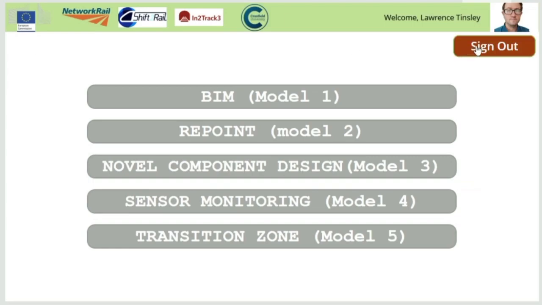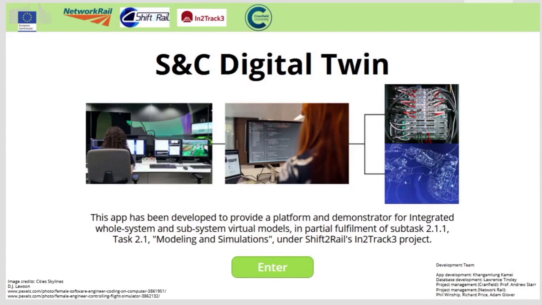And this brings us to the end of the demonstration for the S&C digital twin.